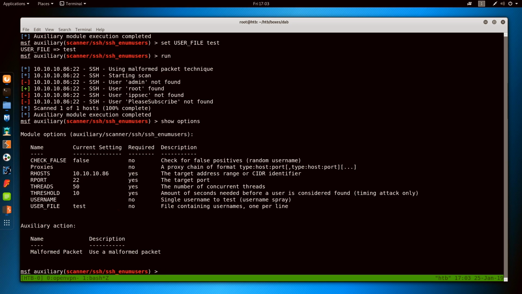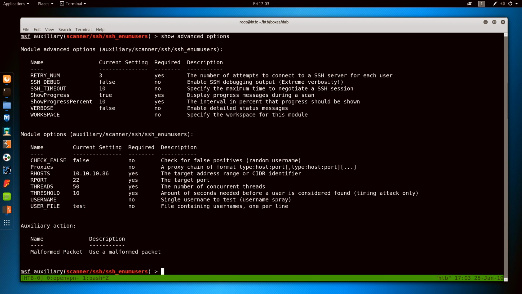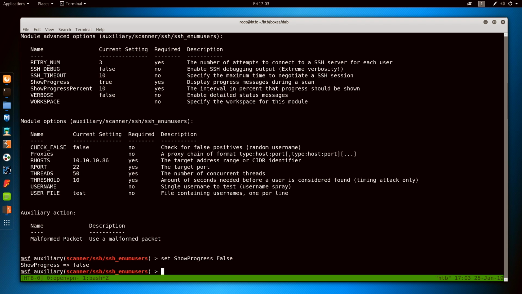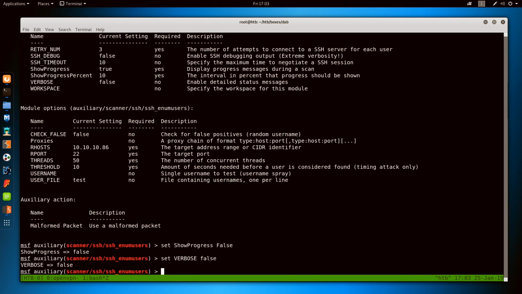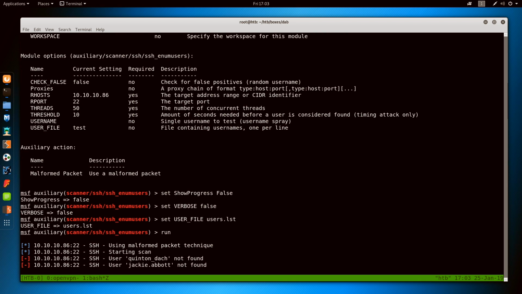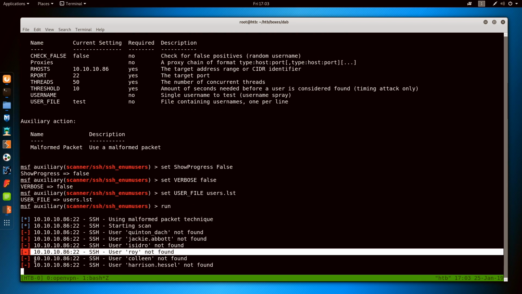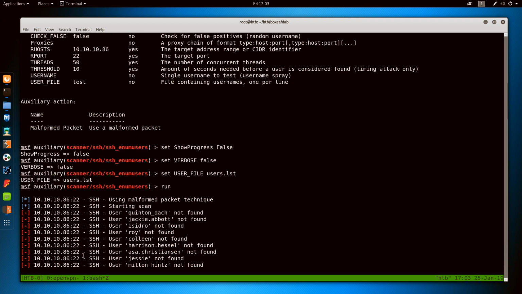Let's see, is there a way to only show valid users? Let's do show advanced options. Retry, debug, no. Maybe set show progress to false. And set verbose to false, even though it's already false. And then just try this user file again. Doesn't look like there's a way to easily hide this without modifying the module, so we'll just wait.